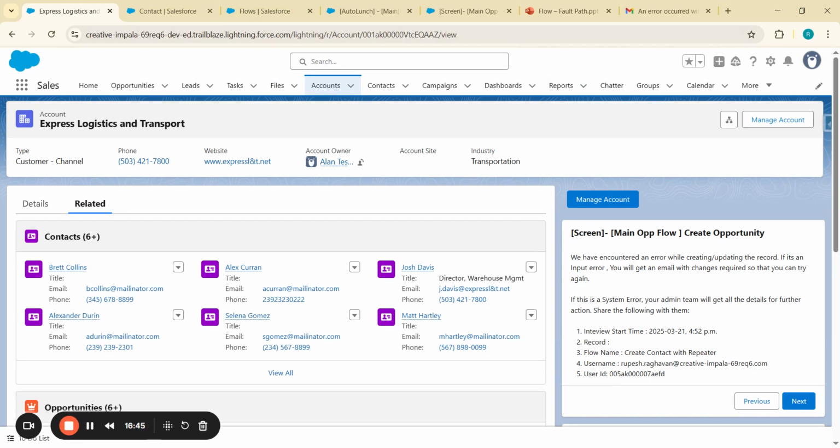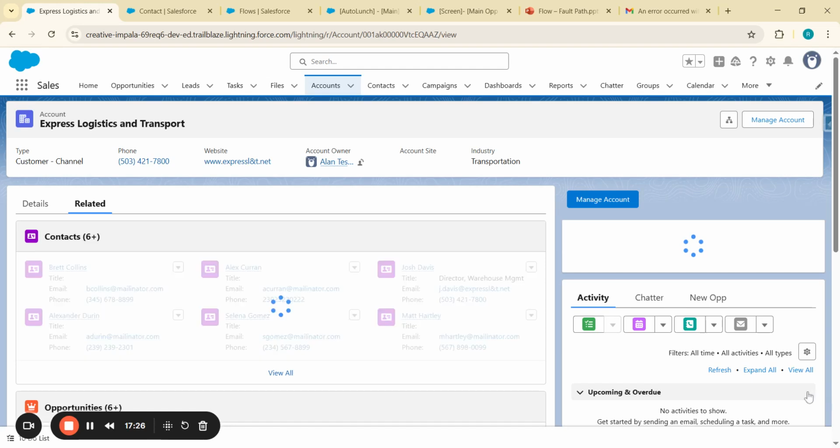Now this is something which is a custom text that I have added. And again, all of this is customizable. So you will get an email with changes required. So what this message screen is showing is that your record didn't update because there was an error. It hit an error. And then it tells the user who encountered it what is going to happen. So if this is a system error, your admin team will get all the details. You can also share this with your admin team. So if you're on Slack, or you can email them saying, hey, such and such contact did not go through. Please have a look. This is what I was told. So that's one way.